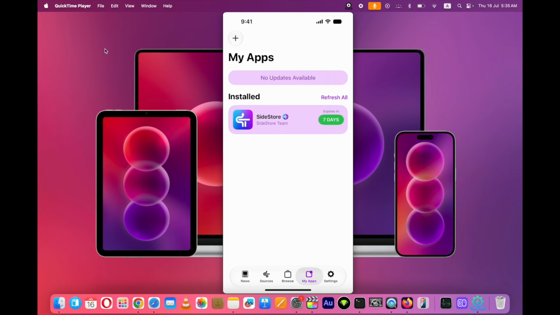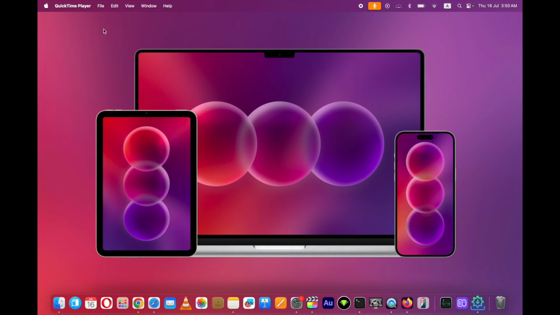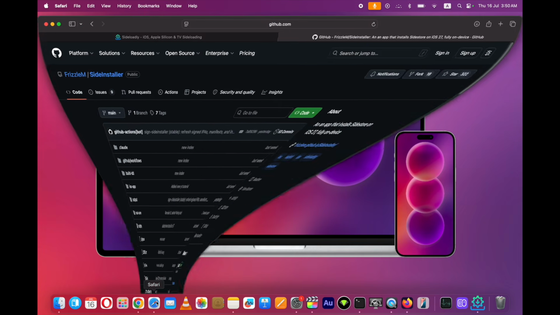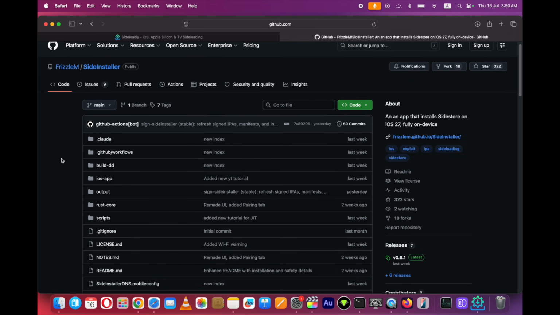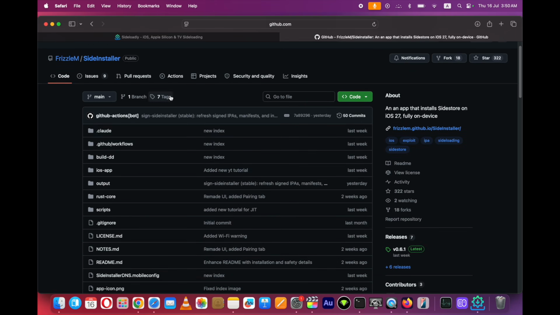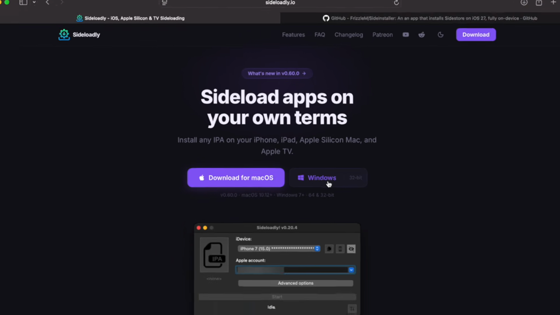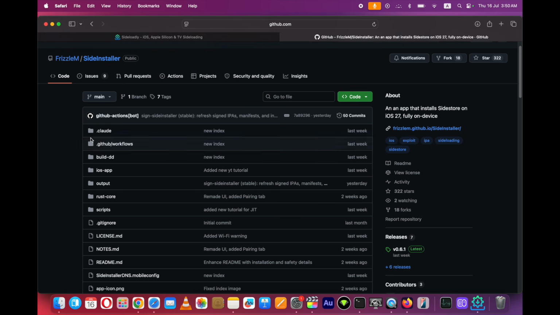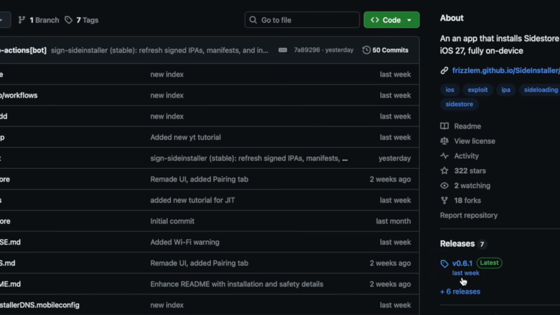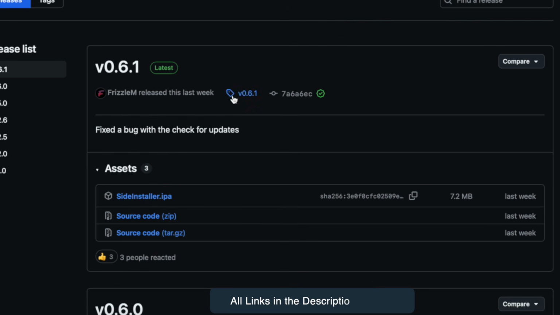Let's get started with downloading and setting up Sidestore using Sideinstaller. First, you need to download both Sideinstaller and Sideloadly on your computer. For Sideloadly, make sure to choose the correct setup file based on whether you are using a Mac or a Windows PC. You can find all the official download links down in the description below.